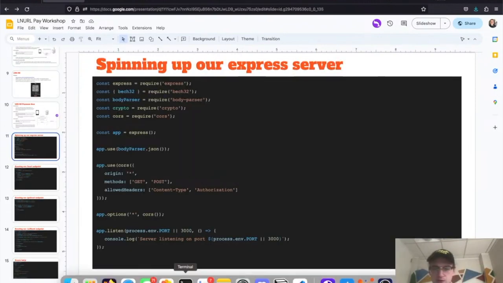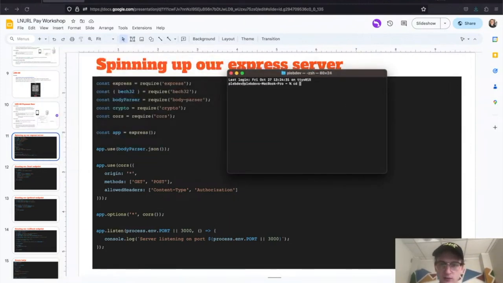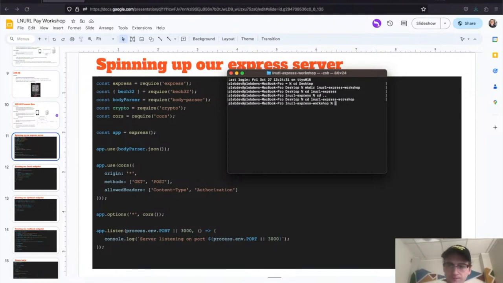But I'm gonna take this and I'm just gonna spin up a brand new server here. So I'm gonna go to desktop, and I'm going to make a new directory. We'll call it LNURL Express Workshop, and I'll cd into LNURL Express Workshop, and I'm going to run npm init -y.